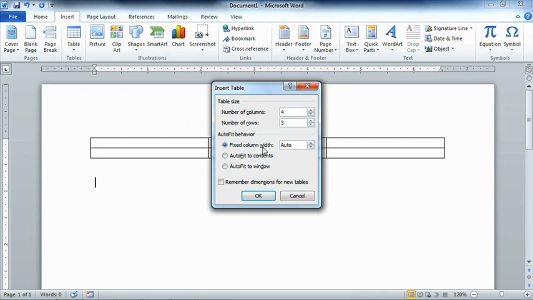In other words, do we want each of the columns, in this case our 4 columns, to be automatically sized, or do we want to designate a specific size? Alternately, we can say auto-fit the width of the columns based on what type of content I put into those columns. And thirdly, we can have it auto-fit to the window. Let's go ahead and choose Fixed Column Width, just so you can see what that looks like. And using the spinner buttons, I designated 1.5 inches.